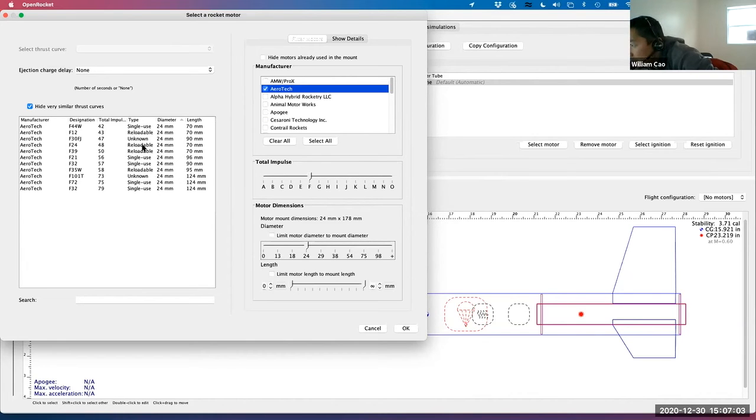I see. So it might be my preference setting, but my motor's dimensions are in inches here. Yeah, it's probably just that you have a preference set somewhere for inches. Okay. Got it.